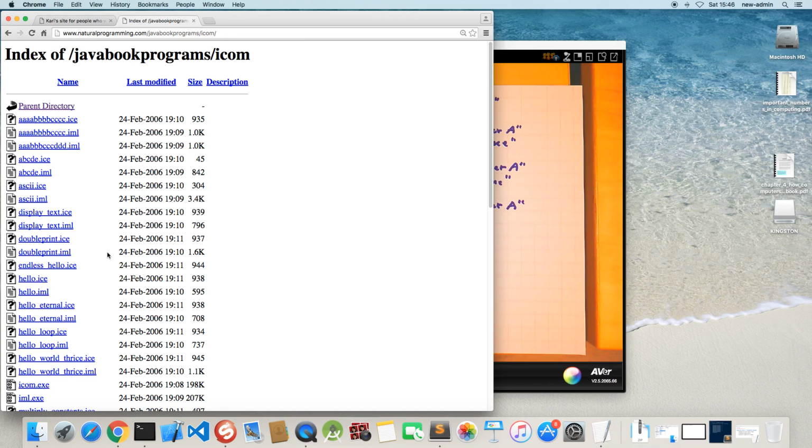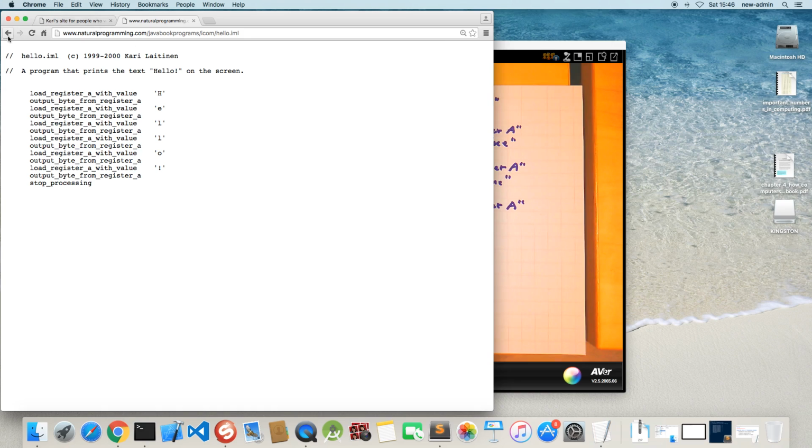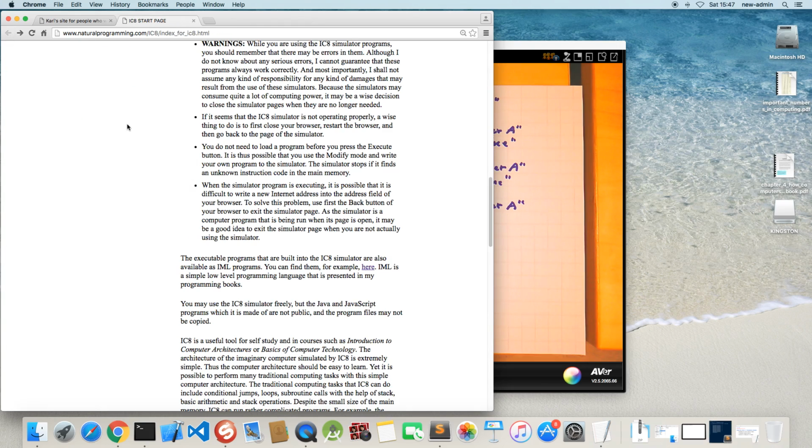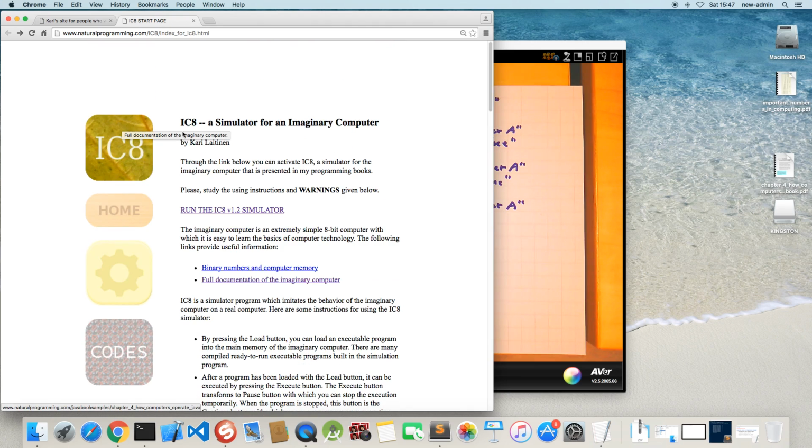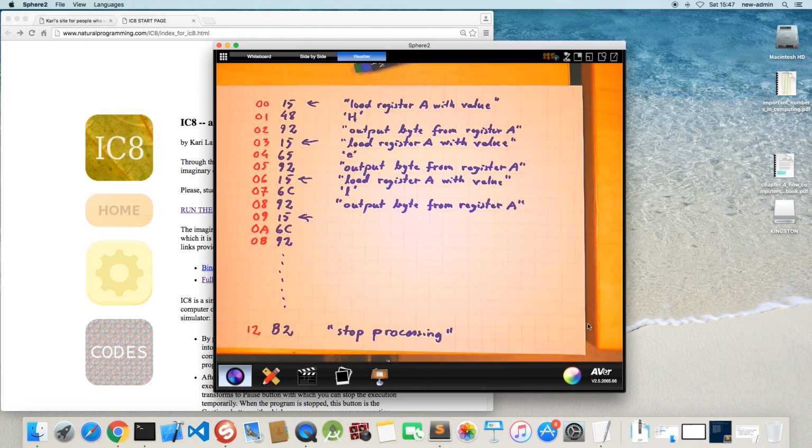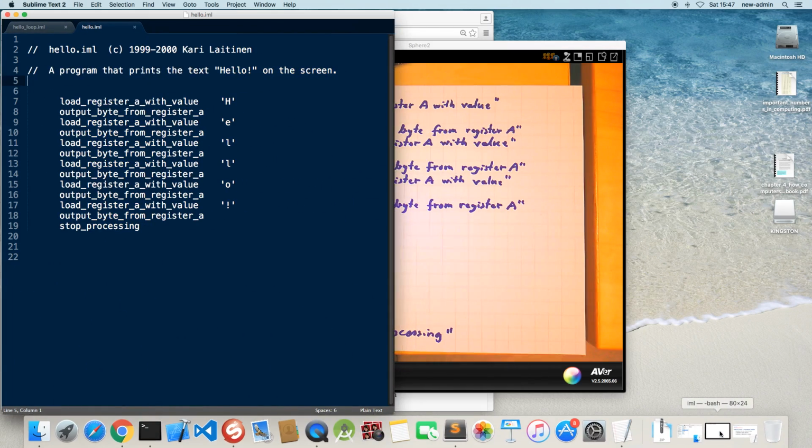They are called source programs, and you can download these, or you can even view them with a browser. For instance, if I click this, it shows the program in a browser. But I have downloaded these programs, and I can show you them with an editor. I have one program here, and this is now the hello.iml.